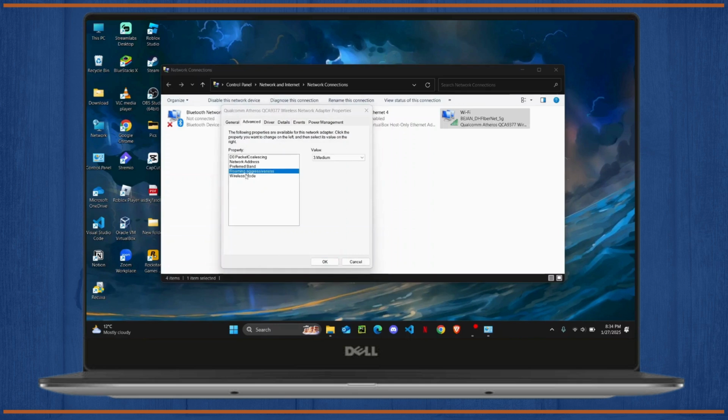So just go ahead and tap on roaming aggressiveness and make sure that this is selected to medium low or lowest, because if you are close to your router you don't need much roaming aggressiveness. You can keep it on the low and it will help you significantly boost your internet connection. Now once you have done that, you can just go ahead and press OK.